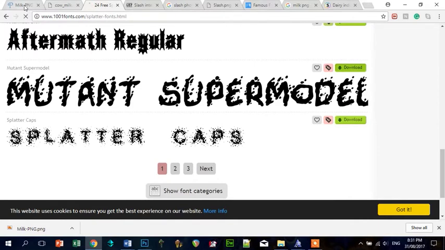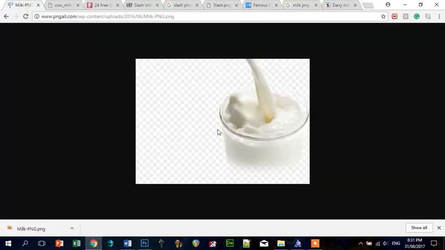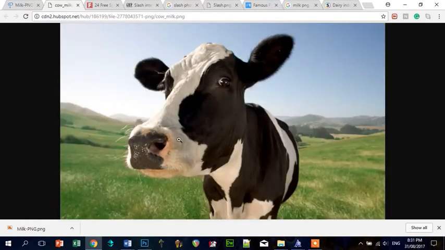I'm just going to take you through some things that you can do to make a magazine article. I'm just going to talk a little bit about finding images first. I found one which is quite useful, a picture of some milk coming into a glass and a high quality image of a cow. And I just want to talk about images for a quick second.